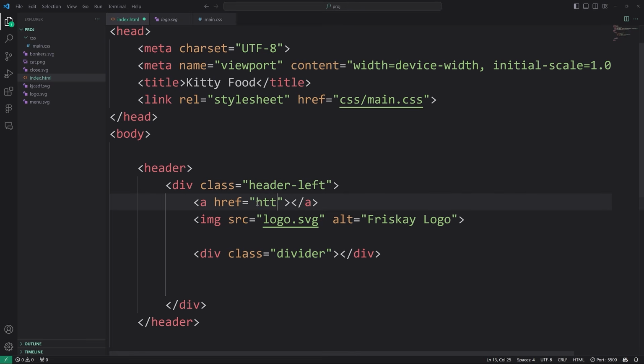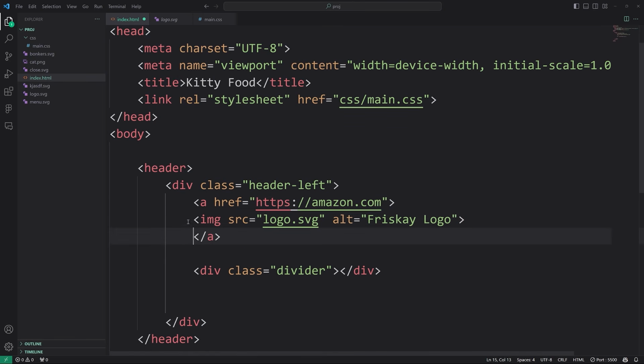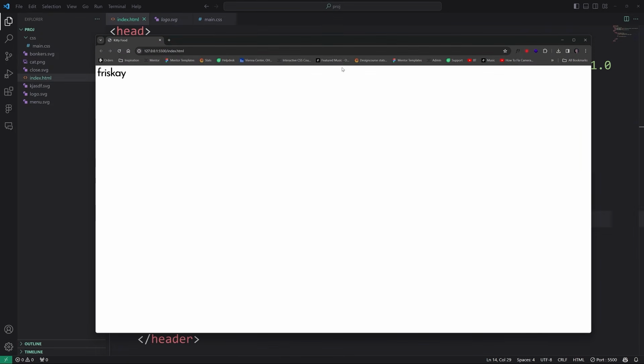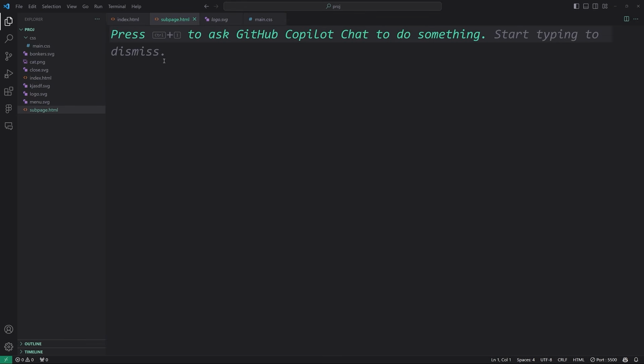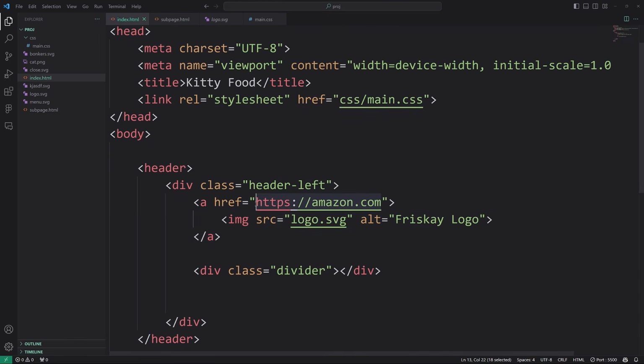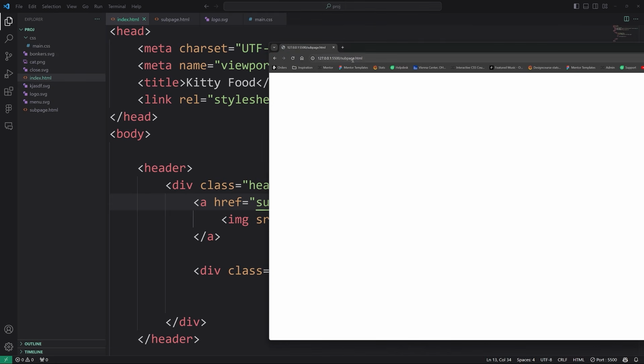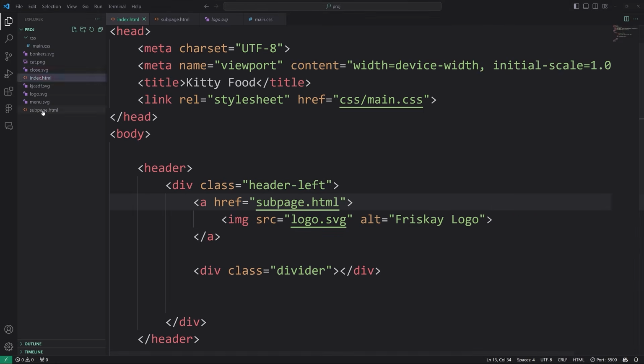Well, if we want to go to Amazon.com and we take this closing A and we put it at the end so that the image is now nested inside of this A tag, and we click this, guess what? We're going to Amazon. We can also send it to other pages that exist within our project. We only have index.html, but we could do subpage.html. You don't have to follow along, you just watch this part. Now I save this, and guess what? It's going to take us to the blank subpage.html. So I'm going to delete those things though, because we do not need them. I just wanted to demonstrate that.